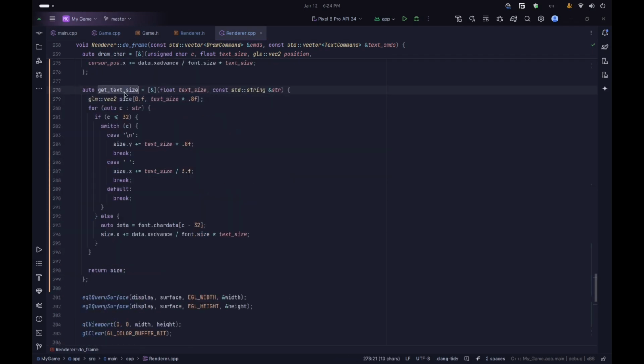So this function is pretty simple. It just takes a text size as well as the string to calculate the size of, and we initialize the size vector, which is set to 0 on the x, and the size of our line, which is text size multiplied by 0.8, on the y. And we move over each of the characters. If it's a special character, like this, we should probably add that check as well.